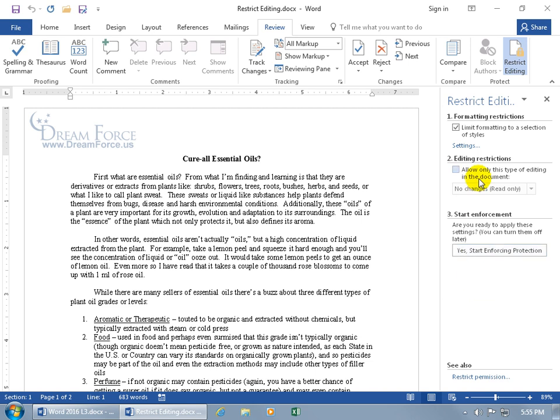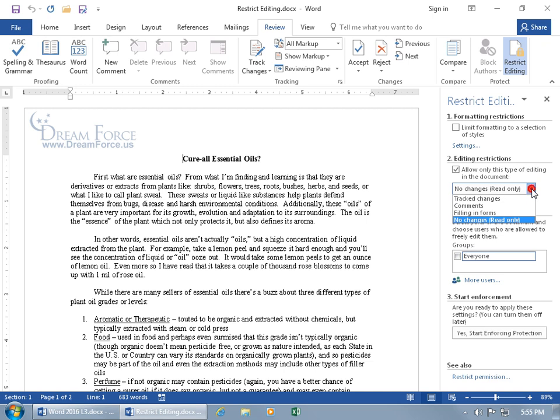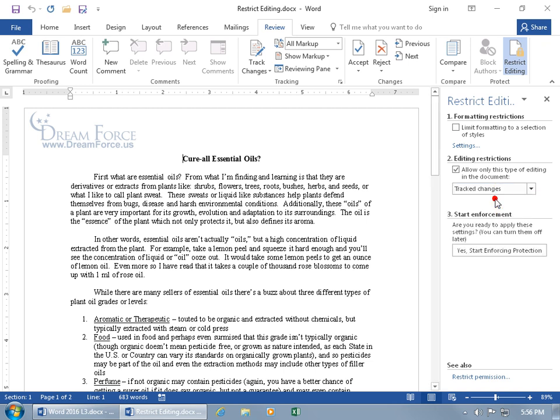In any case, we've got that, and then let me uncheck that. Below that, you got editing restrictions. You can allow only this type of editing in the document. Well, what types? Let me check it and see what's available. Track changes, comments, filling in forms, no changes, read only. So first off, track changes, let me select that.